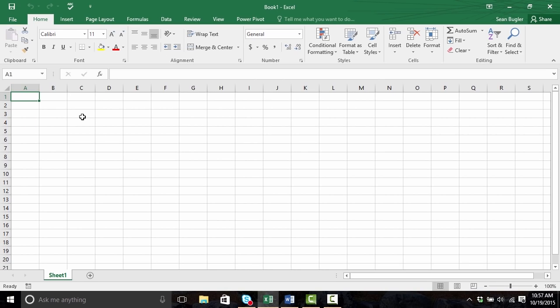So let's say I click into cell C3. You'll notice that now it's changed to C3. This is to allow us to know exactly what cell we have selected, no matter where we are in the spreadsheet.